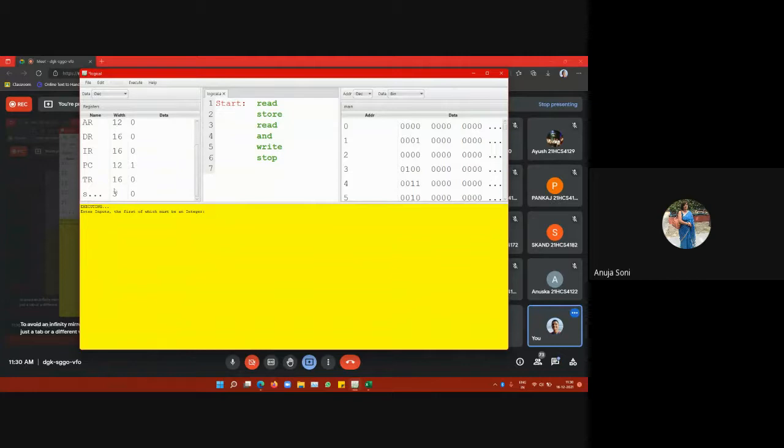Though it will work correctly with the TR register as well, we have to visualize in the context of how your physical system is actually working. In context of that, we have to visualize all the things. Clear? Just go ahead.